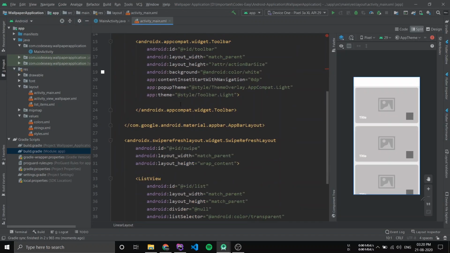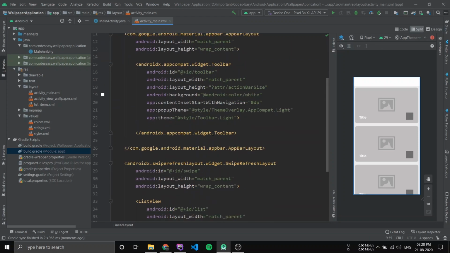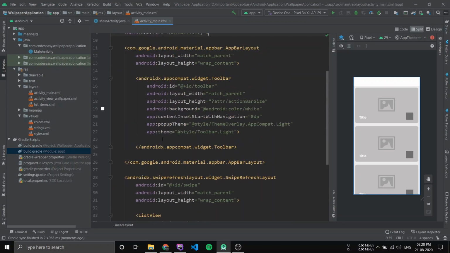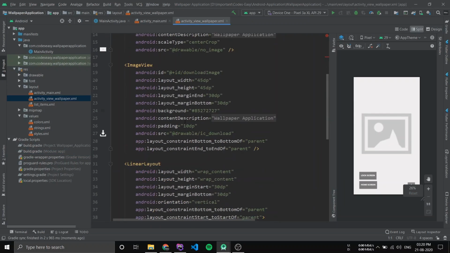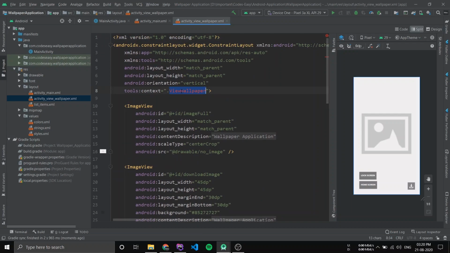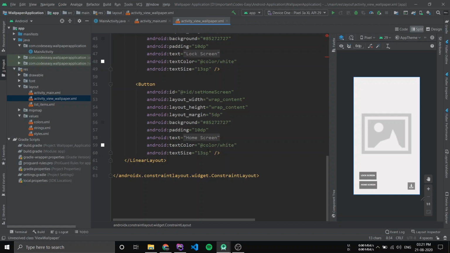Now you can see that almost all the errors are fixed. Now we are just having this one as the error. Just change it to the main activity. Okay, so that's also fixed. Now our activity main is completely fine. Now go to the activity view wallpaper.xml file. Just ignore the first one. Now go down and you can see everything is fine right here.